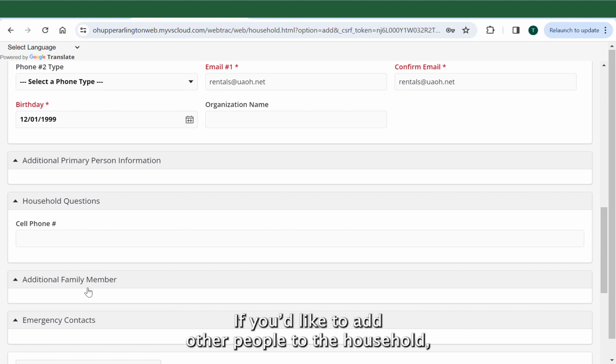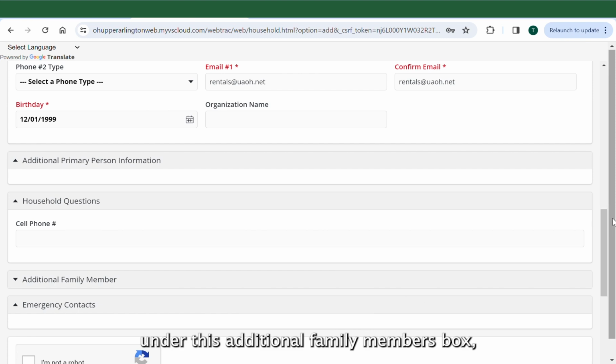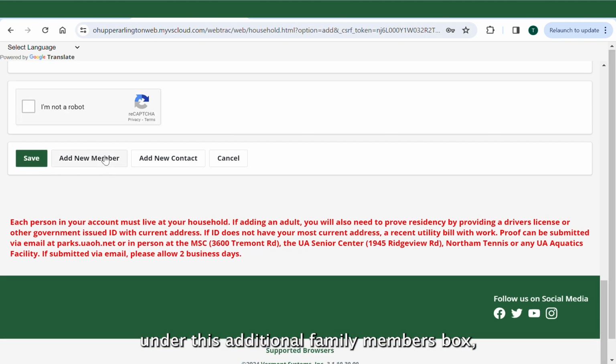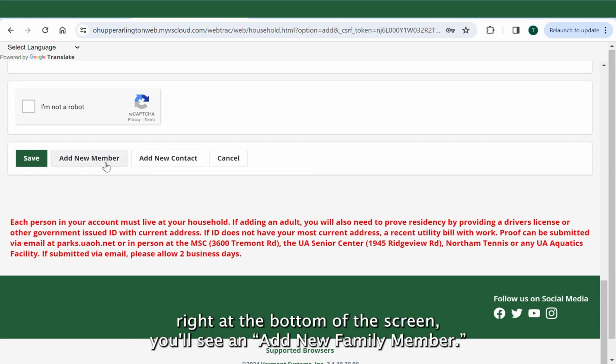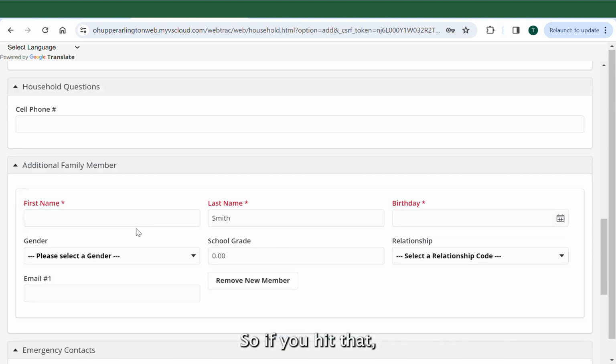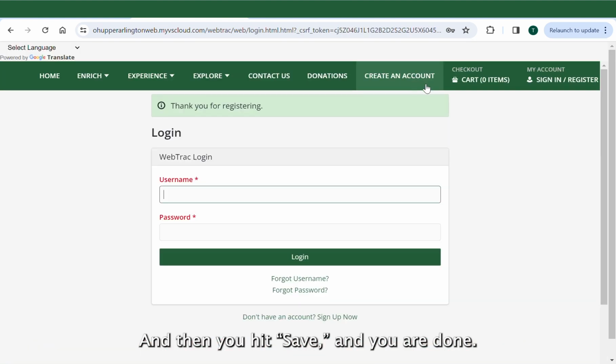If you would like to add other people to the household, under this additional family members box, right at the bottom of the screen, you'll see an add new family member. So if you hit that, you can then go ahead and add other people to the household. And then you hit save and you are done.